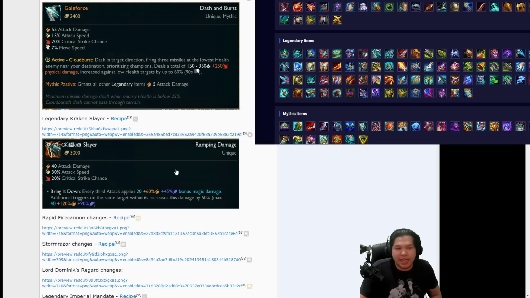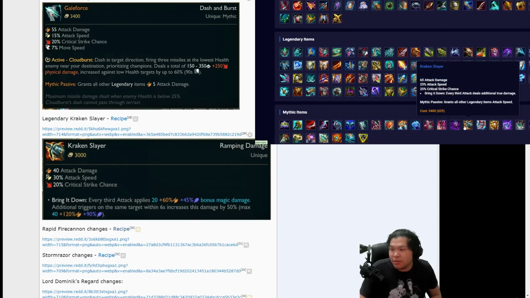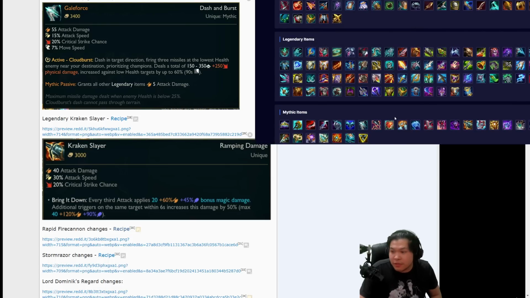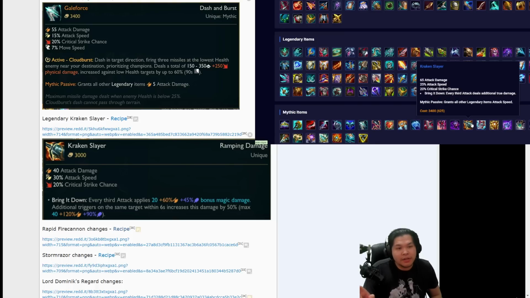Kraken Slayer is now a legendary. This is pretty insane, by the way. So also, I did not mention that Gale Force was probably the same amount of gold. Yeah. Gale Force Kraken Slayer, 400 gold cheaper, 25 less AD, 5% more attack speed. And then I'm pretty sure the Bring It Down used to do true damage, now it does magic damage. Yeah, and it's a lot, right?